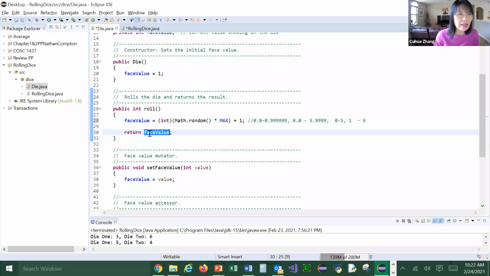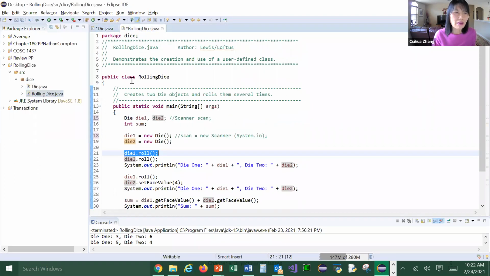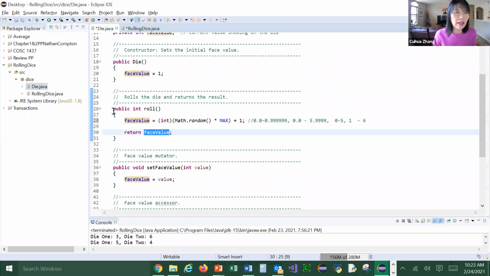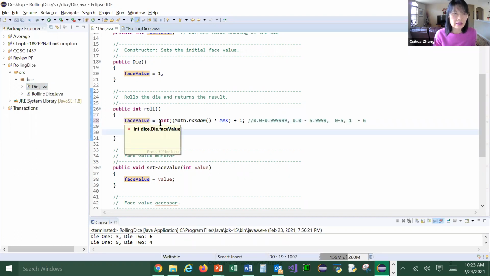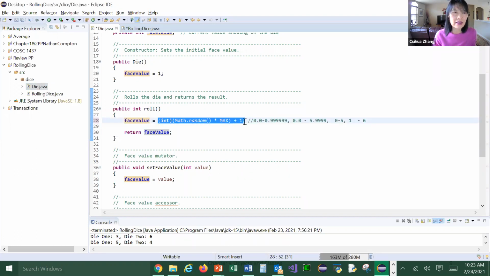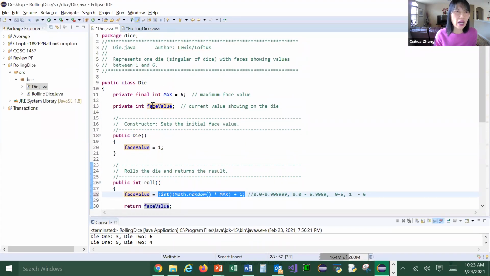And then you return that face value. That means you give it back to whoever called you. Who called this roll method? When you do this, it will go to the Die class and execute this method and give you back whatever this value is. And it also has changed the current state of the Die class. So now your die has whatever this value is. It changed the current state of die. It also is giving you back.